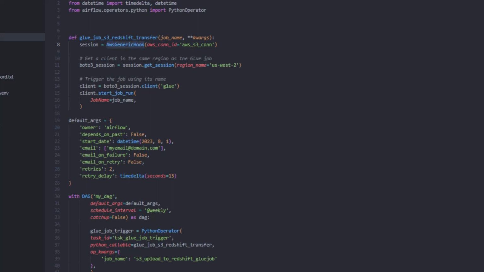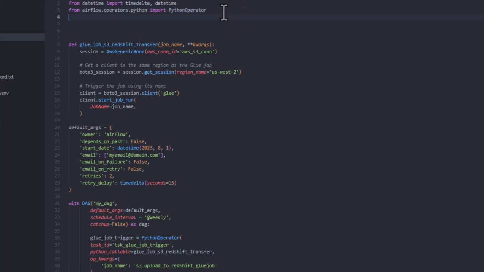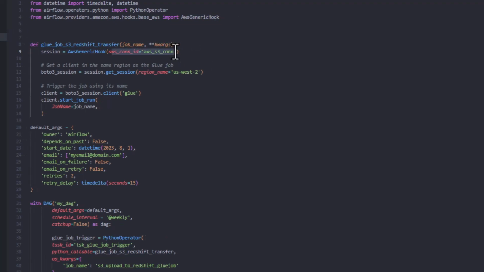Okay, so I'm going to import that. I'm going to import the AWS generic hook. That is what is going to help me to be able to create a connection between Airflow and AWS. And I'm going to give it a connection ID because we need to configure this connection. We are going to do that also shortly.